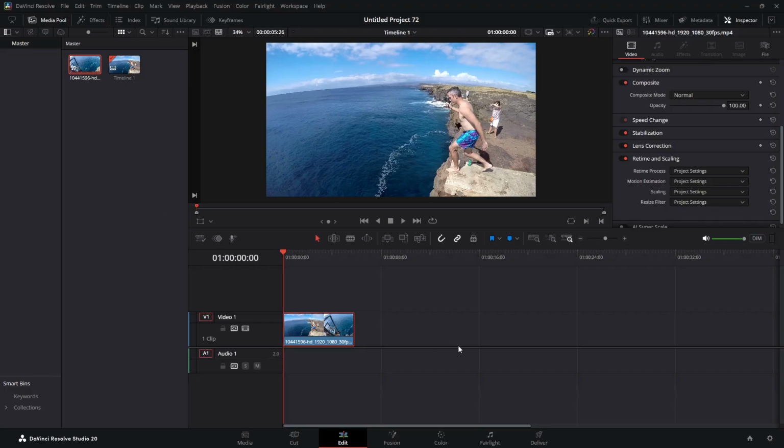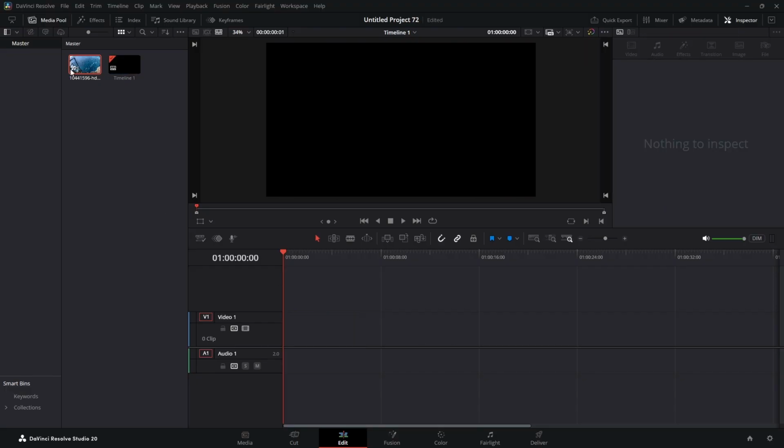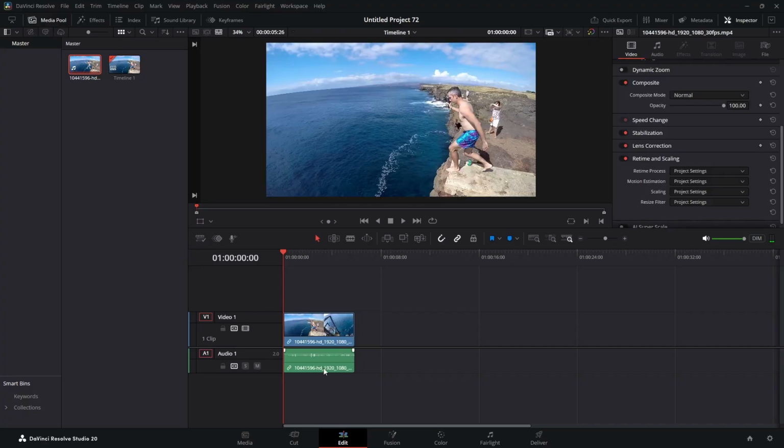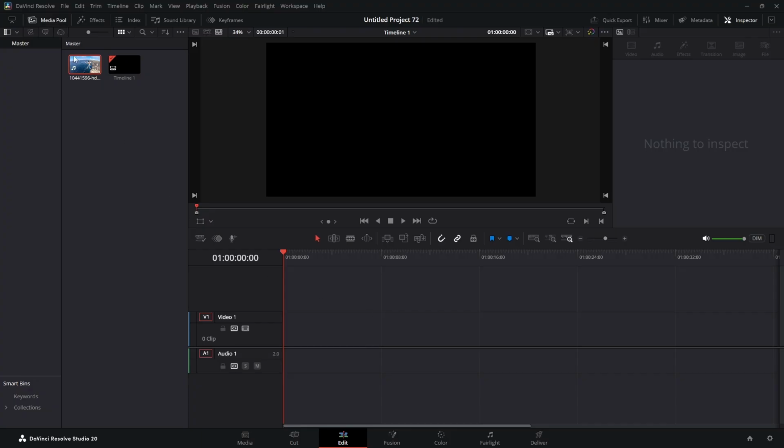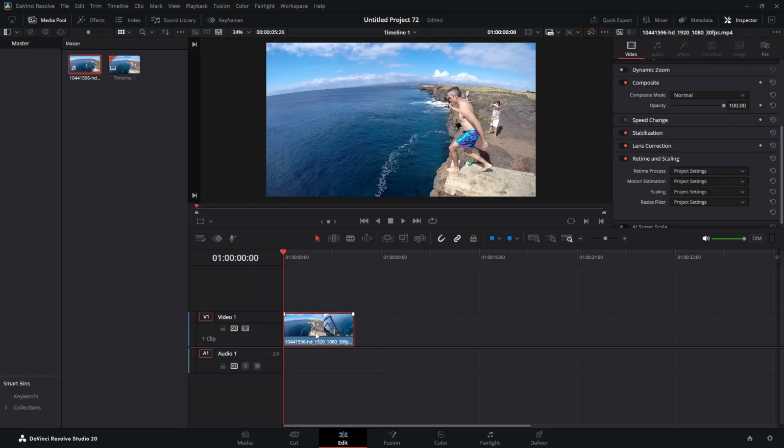I can show you that quick. We'll get rid of that. If I were to drag this clip in, it would bring the audio with it. I don't want the audio, so I simply hold down Alt and drag it in, and it just drags our video in. Little tip for you.